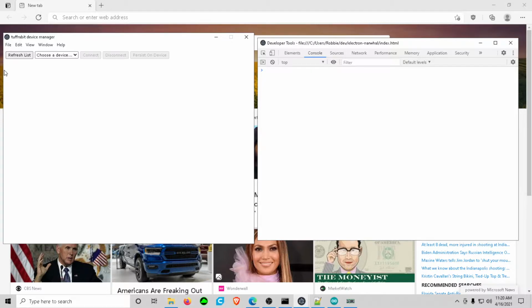So I don't have to hit this refresh list button because the app's already started and the tuffpad was plugged in before then. But that's there in case you've got multiple tuffpads for some reason, or you unplug and plug in the device, and you want to refresh the list. One day, or I've got it on my list of features, to have that automatically update depending on USB plug and unplug events, but for now it's manual. Just keep that in mind.